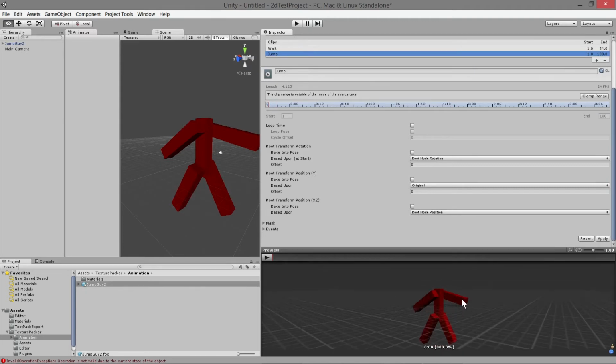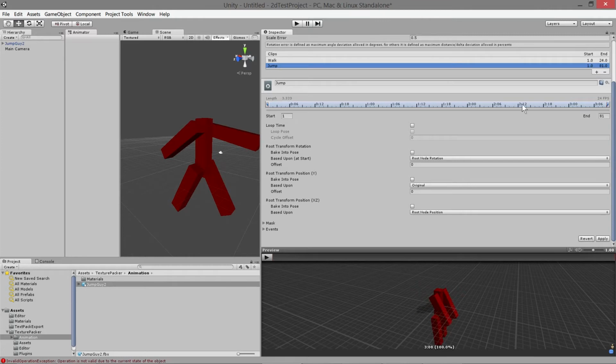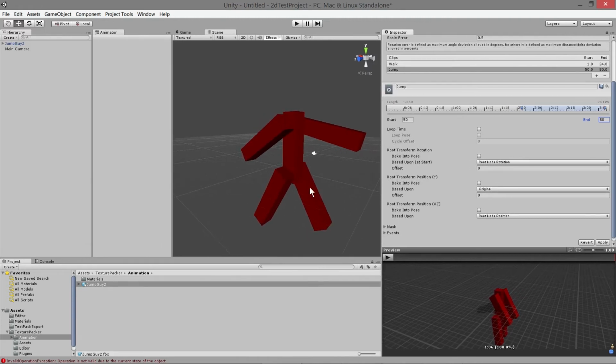So got my little guy. To clamp the range, the jump happened between 50 and 80. That's because I animated it like that. You'll have to set up your own bits of animation in your Maya file and be able to cut them up. So the jump isn't a looping thing, so I'm not going to press loop time. I might need to deal with this root transform position Y. We'll see if this comes into play.